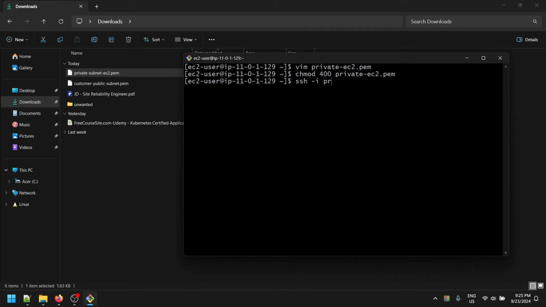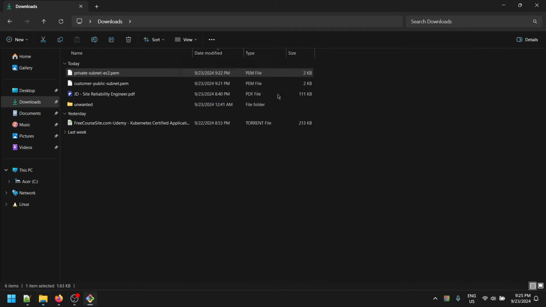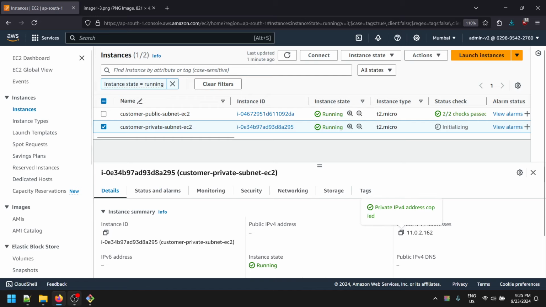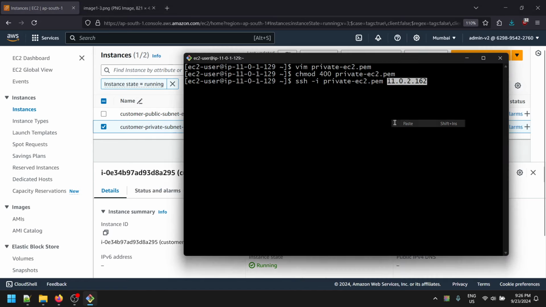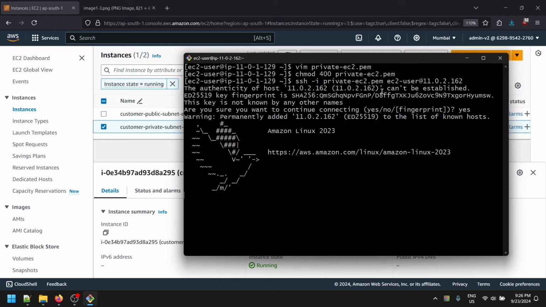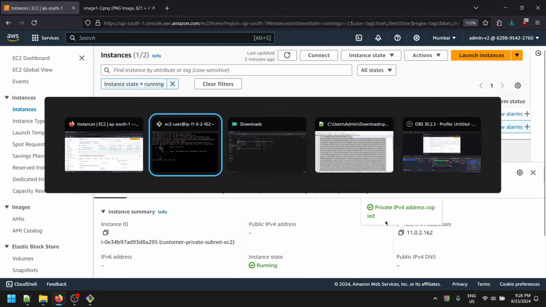ssh -i, the private key file, and my private EC2 instance's private IPv4 address. Paste it, and ec2-user at the rate. So, as you can see, I am successfully inside my private EC2 instance.